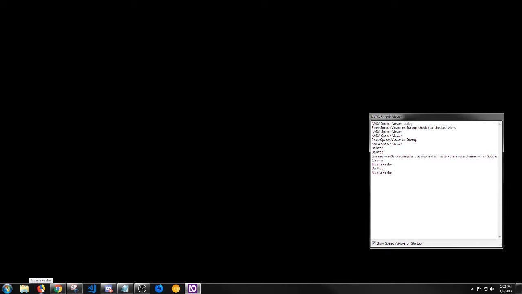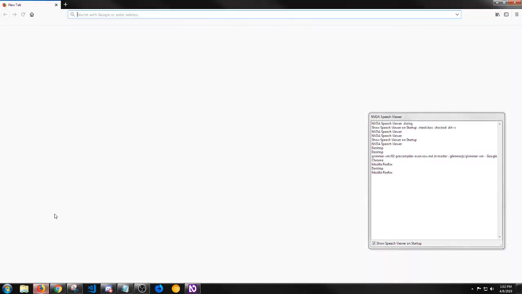So after we've had NVDA open, we're going to go ahead and open Firefox. Now Firefox and NVDA is the recommended combination. It may work with other browsers as well. It's just the one I'm used to. It's the typically recommended one, so it's the one I use the most.